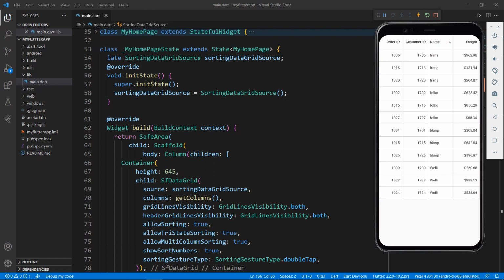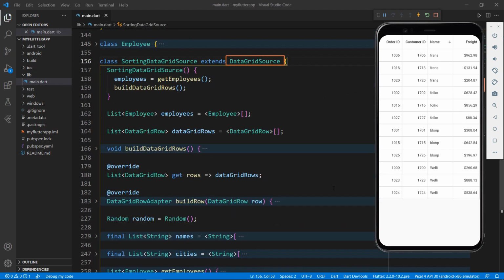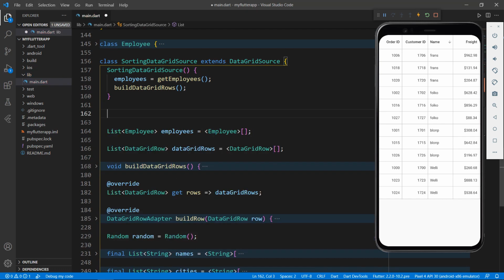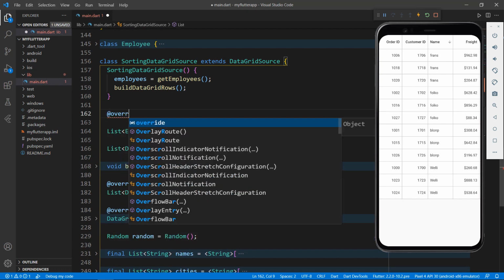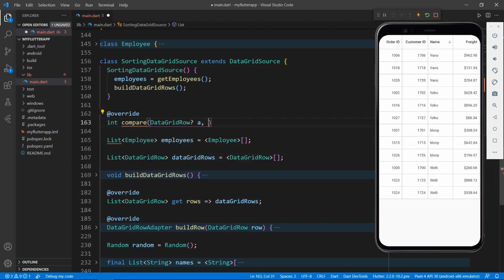Now, let me show you how to perform custom sorting for the name column based on case insensitivity by overriding the compare method of the DataGridSource class. So, in the sorting DataGridSource class, override the compare method receiving two parameters of type nullable DataGridRow so that you can compare the required cell values. Also receive sort column details as a parameter, which helps to get the column to be compared.